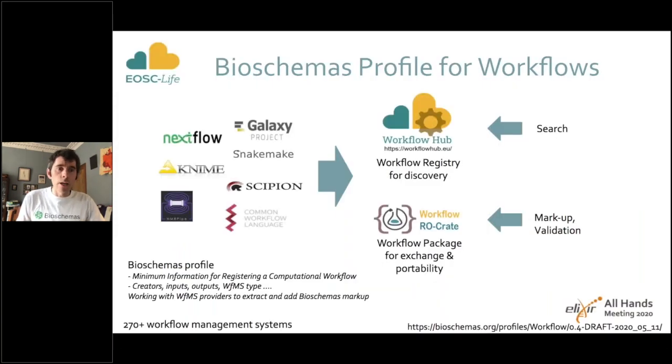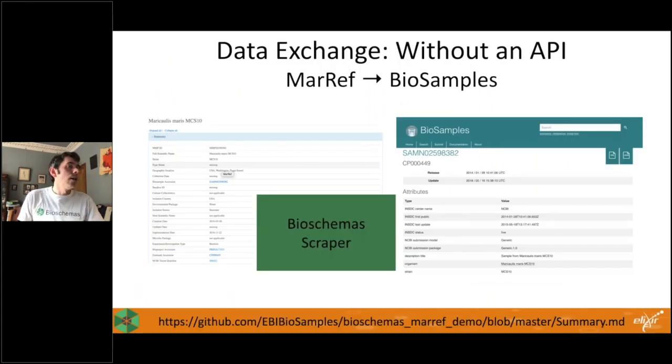Earlier this year, there was the launch of the Workflow Hub, and this is all using Bioschemas behind the scenes. So you can describe your workflow as a Bioschemas workflow, and then use that to populate your record within the WorkflowHub, and then this makes your workflow more discoverable. So that's an aggregation result. We can also make use of Bioschemas to exchange data without needing to go through a data repository's REST API.